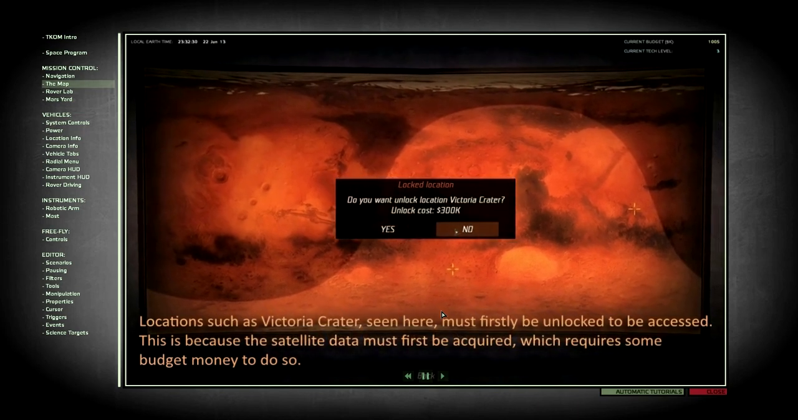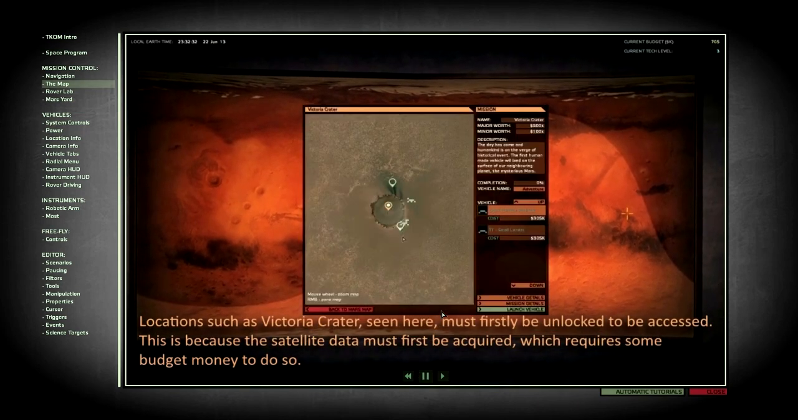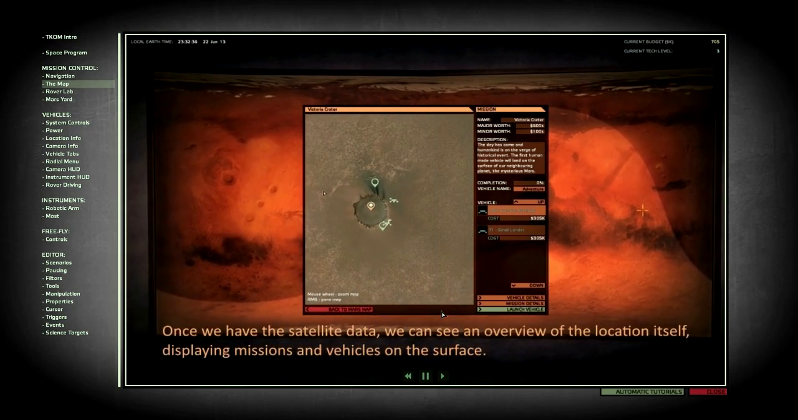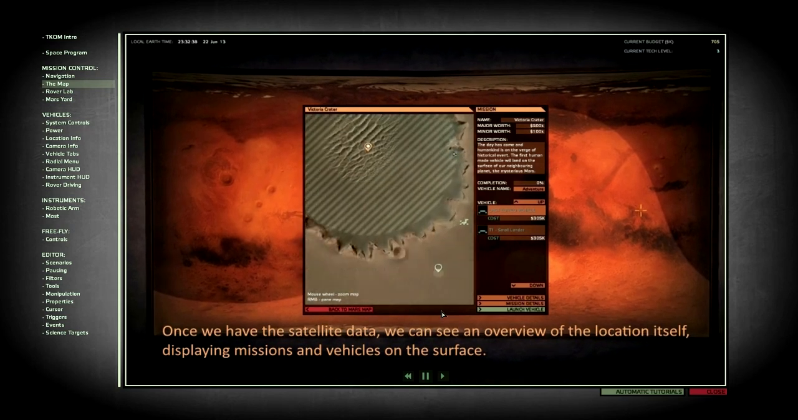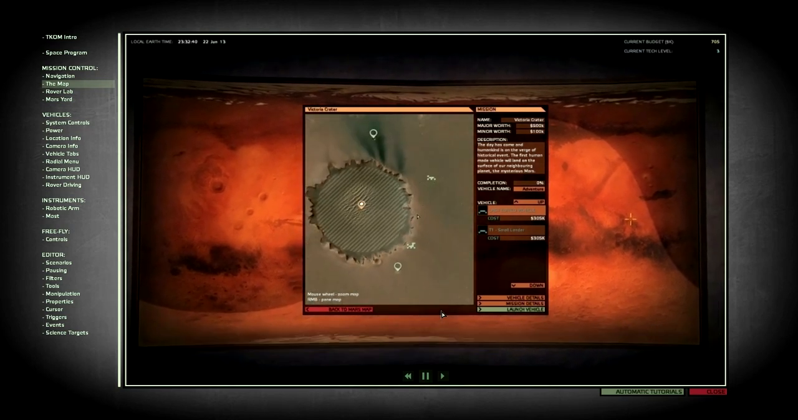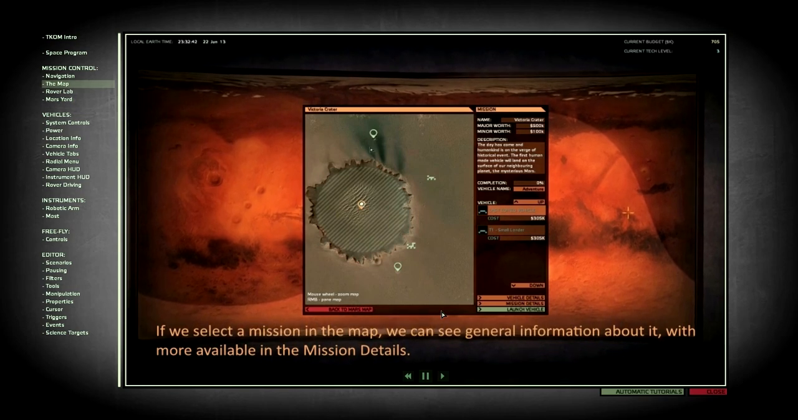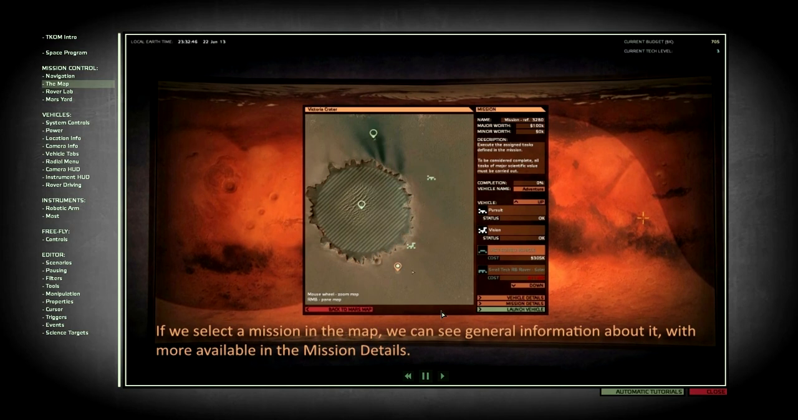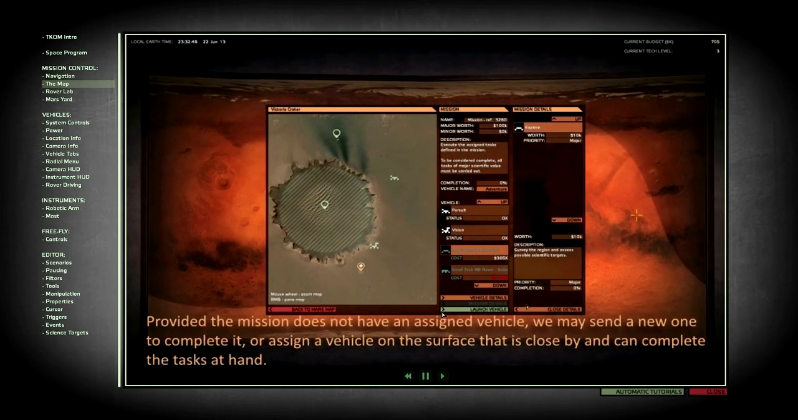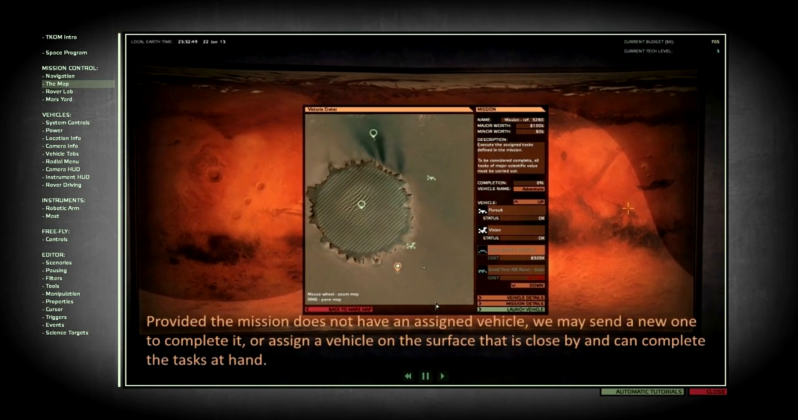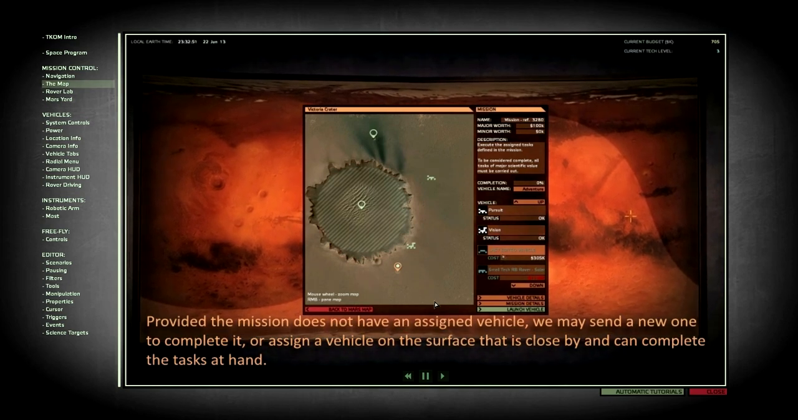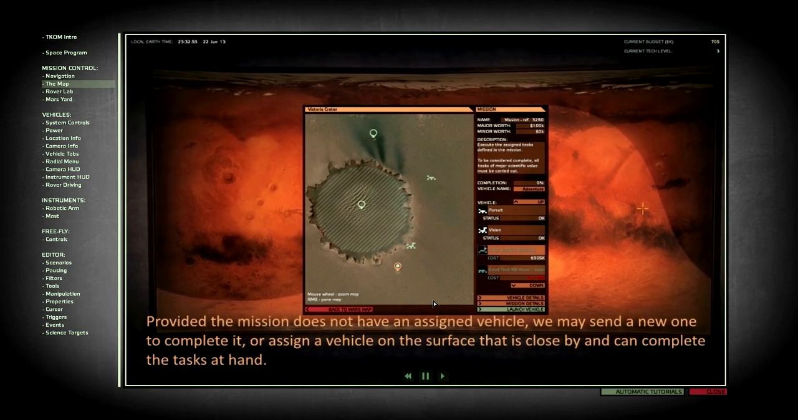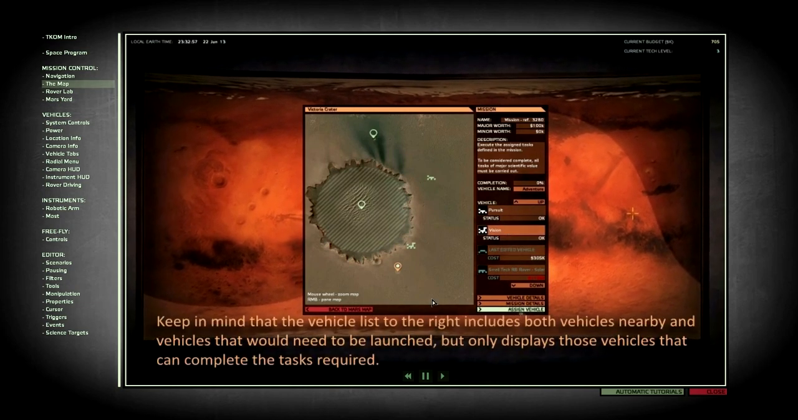Once we have the satellite data, we can see an overview of the location itself, displaying missions and vehicles on the surface. If we select a mission in the map, we can see general information about it, with more available in the mission details. Provided the mission does not have an assigned vehicle, we may send a new one to complete it, or assign a vehicle on the surface that is close by and can complete the tasks at hand. Keep in mind that the vehicle list to the right includes both vehicles nearby and vehicles that would need to be launched, but only displays those vehicles that can complete the tasks required.